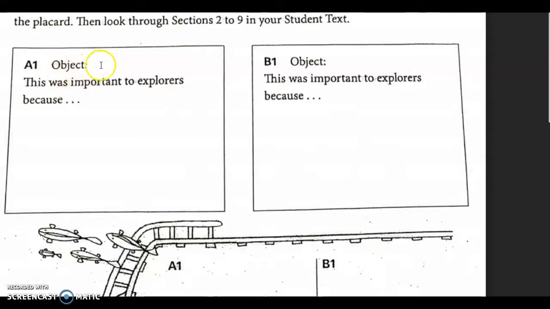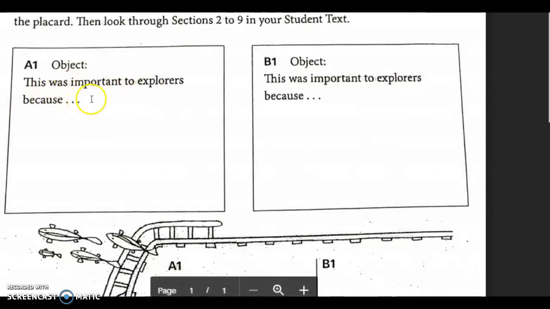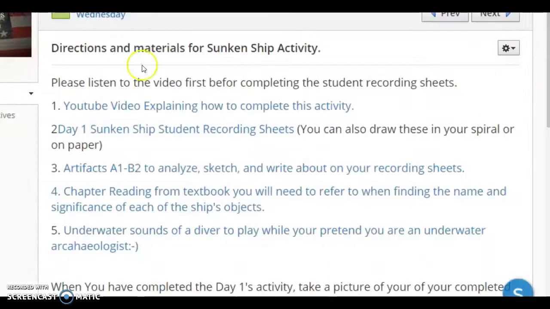And then up here by object, you are going to write what that object is. You have retrieved potatoes or corn or whatever, and it would be potatoes. You would write that beside the word object, and then this part right here says this was important to explorers because, and that's where you have to go back to the chapter readings.